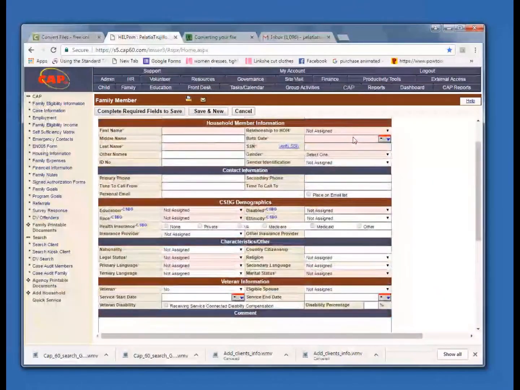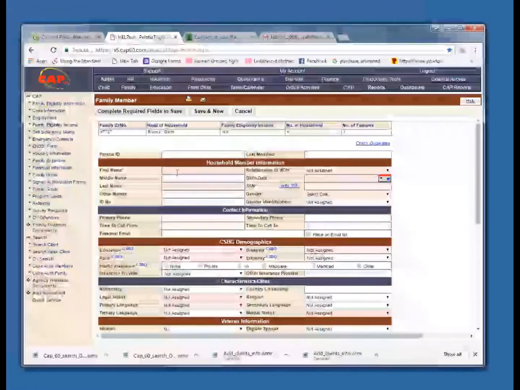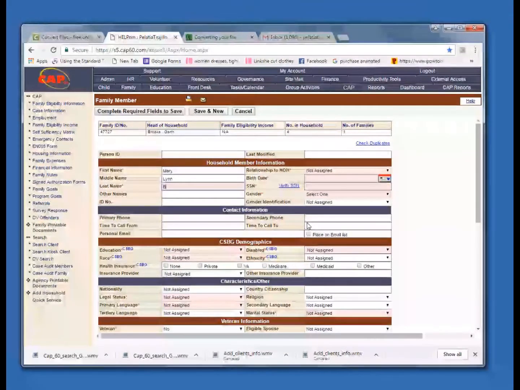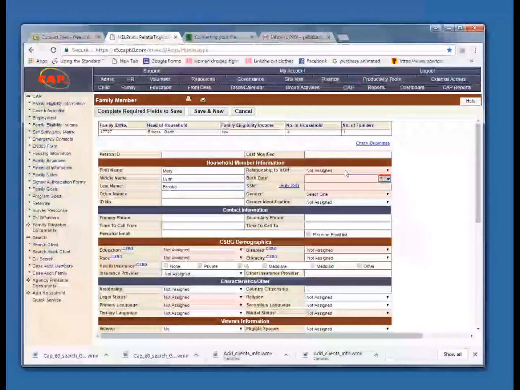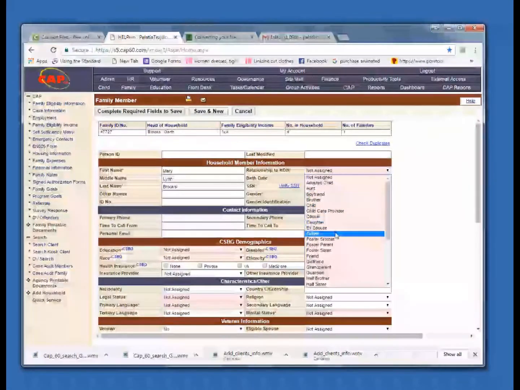You'll notice that a lot of this screen looks the same as adding the initial household member. The required information is still indicated in pink or with the CSBG link. Fill out all of the client's required personal information, including the relationship to household member, which is now the girlfriend.